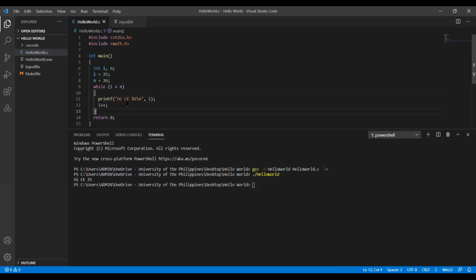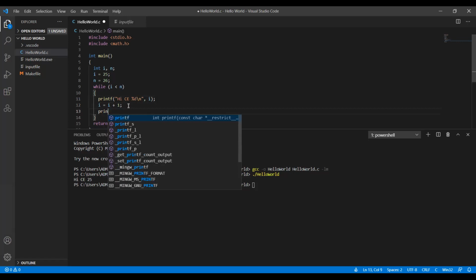Sir, what is the function of plus plus again? So this is a shortcut for i equals i plus 1. Okay, so you're saying that whatever your value for i is, you add 1. So in this line, i equals 25, right? So after this line, i is now equal to 25 plus 1. So yeah, let's print.